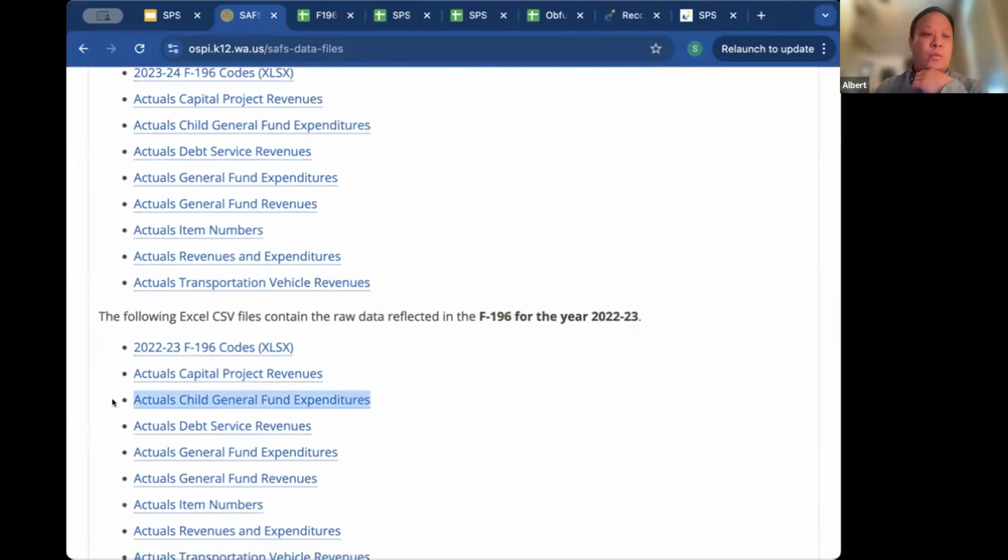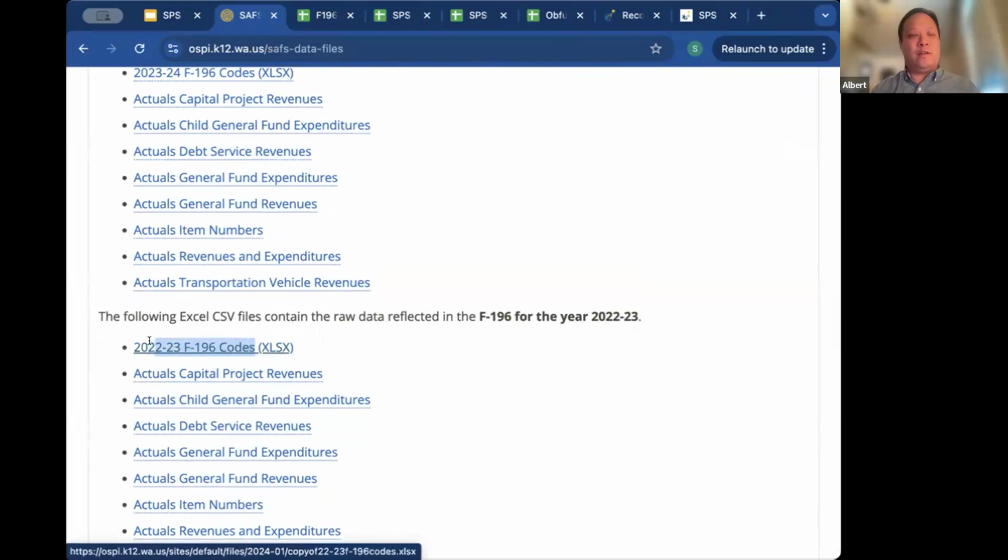Okay. The other one you will need is this thing because that's, well, I'll have a better version of that for you, but this is actually all the decoding the numbers into what they are. Like, what does an object code 5 mean? Oh, it means salary. That's what this has listed. Okay. But this is what you're looking for.